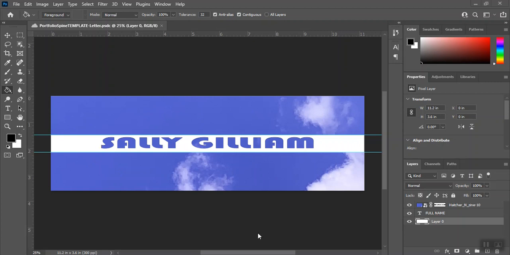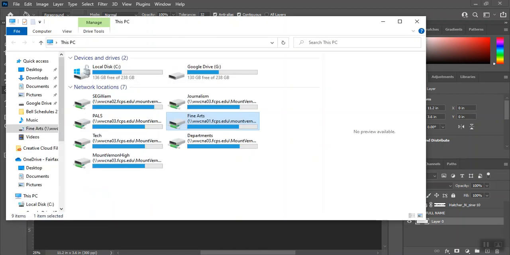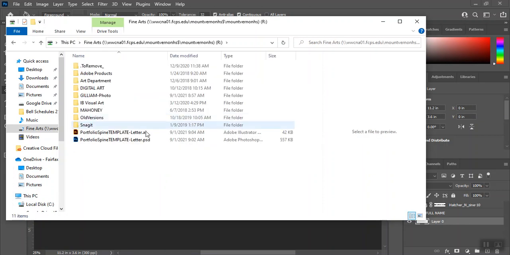So in order to start, you're going to go to your folders icon on your computer and open up your folders. Under your This PC folder, you should see a drive called Fine Arts. When you click on that, there should be a Portfolio Spine Template Letter PSD. That's a Photoshop document. That's the one that we want. You're going to drag that and drop it to your desktop or drop it into Photoshop.